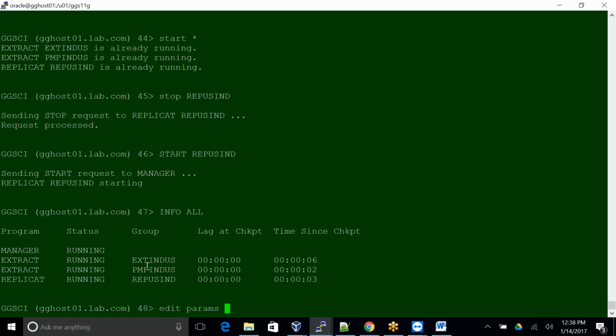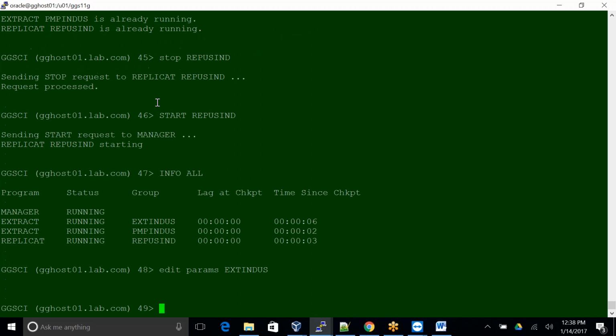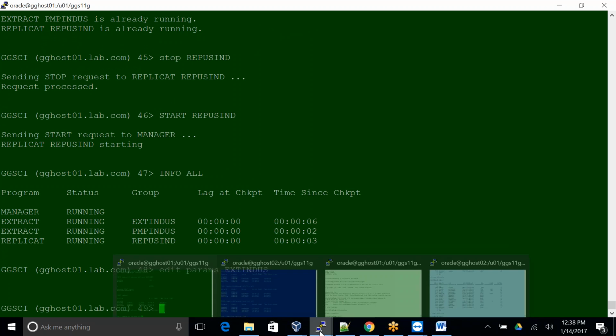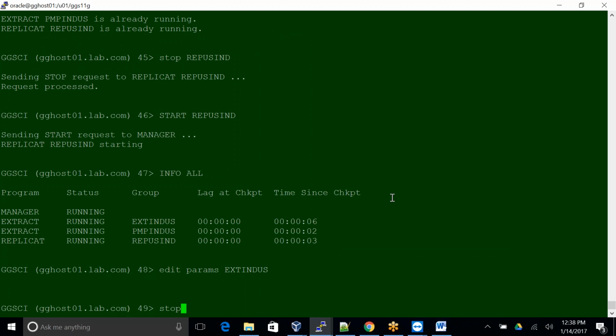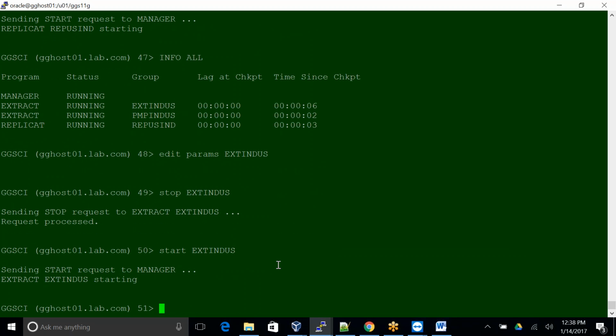Edit params ext nds. Here I have already commented. So now TranLogOptions and exclude user, and which user do we have to exclude? GG user. So I'm excluding that user. I'm saving this file, and let me restart it. Stop extract process. Start. So now I started it over here.